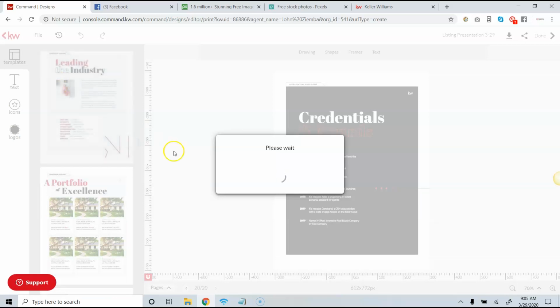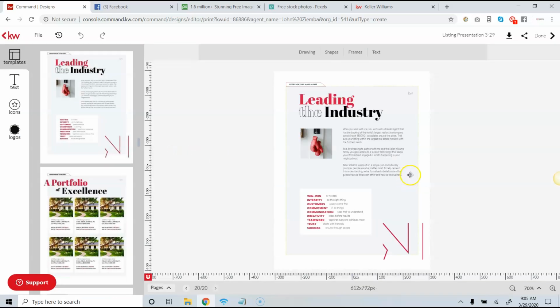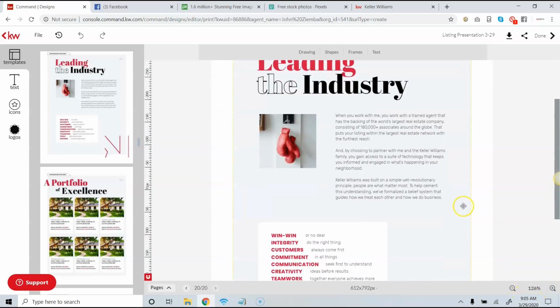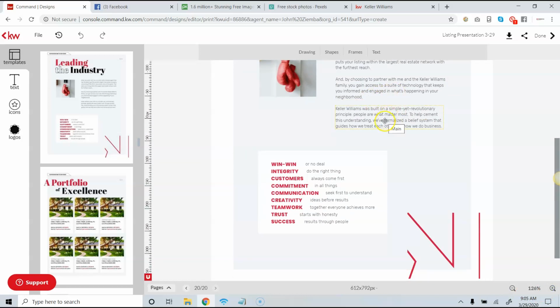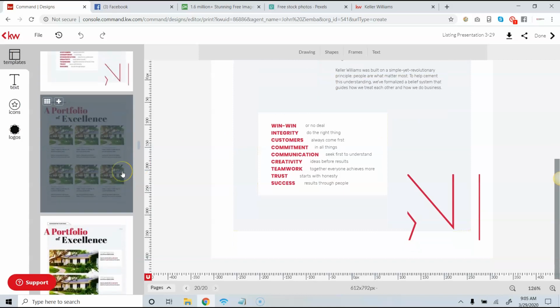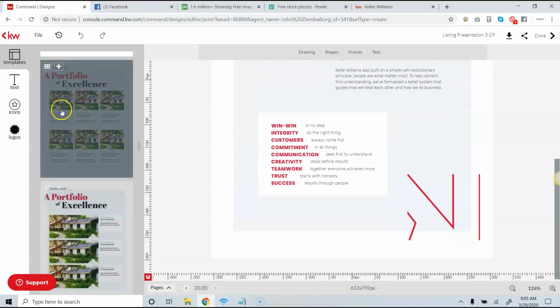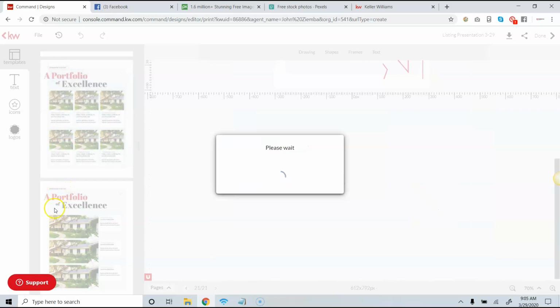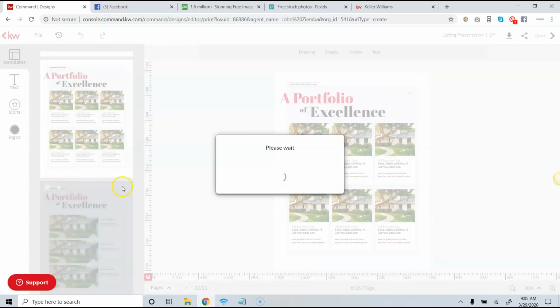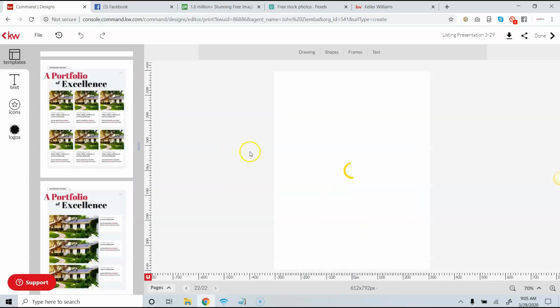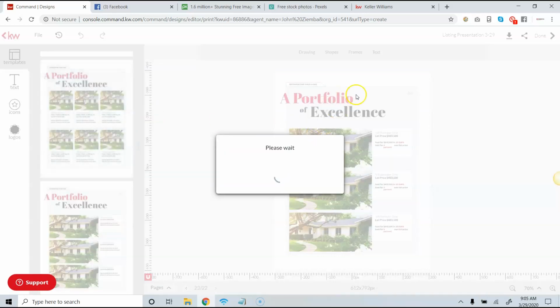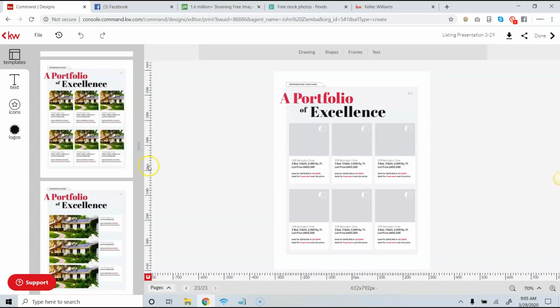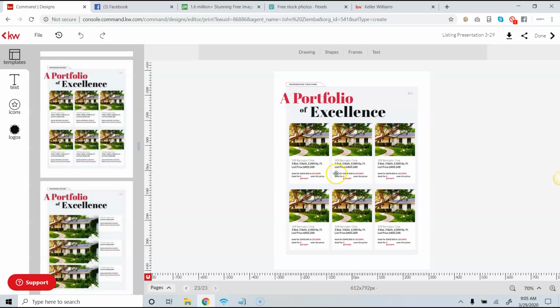Now, leading the industry talks a little bit about Keller Williams. As you can see, we have the Y4Cs, 2Ts there, so we have the information about KW. And then we notice we have a couple pages of portfolio of excellence. Now, we can choose whether we want to add 6 previously sold homes, or 3. It's going to depend on your level of experience and what you feel comfortable with.